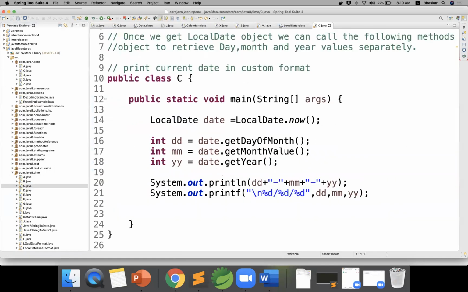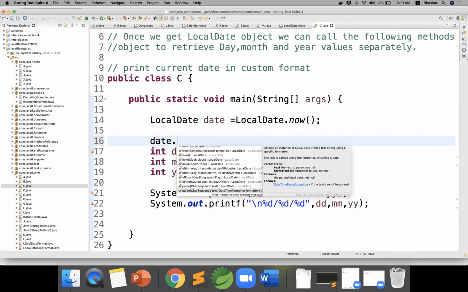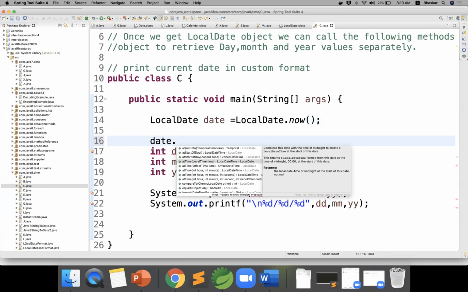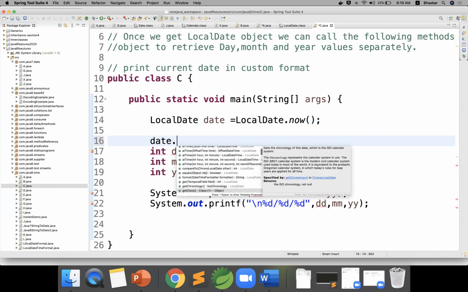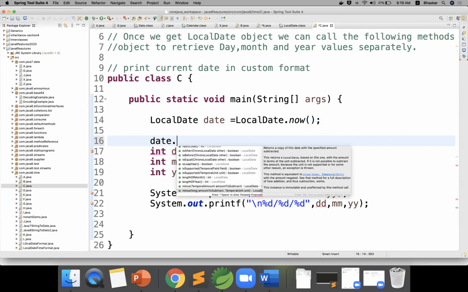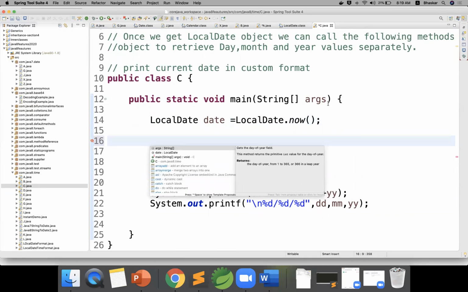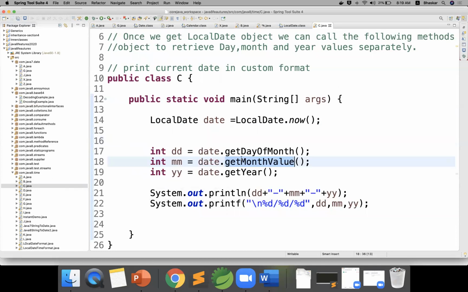Try to see here. I got the local date here, day of month. When I say dot, you have a lot of methods here: compare to, equals, get, chronology, a lot of things you can do. So on top of that, I need day of month, day of week, and day of year. So I took these day, month, year values. Now you got your three attributes. Now you can do whatever conversion you need.